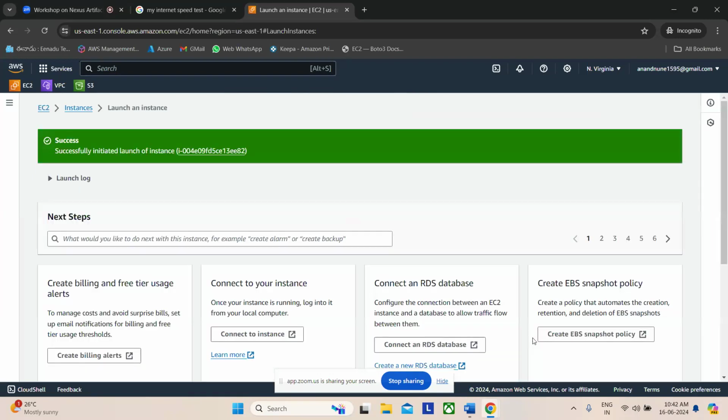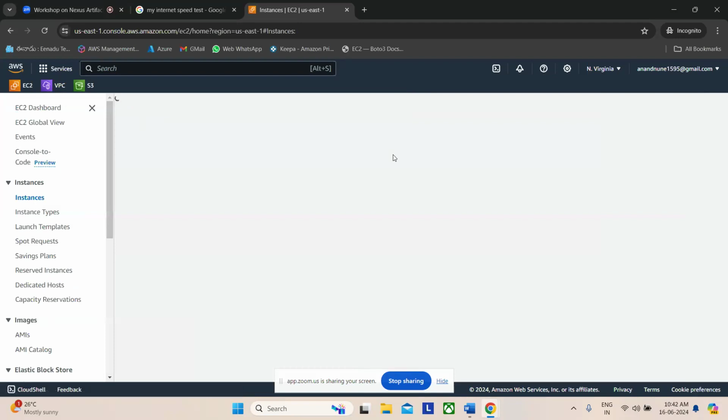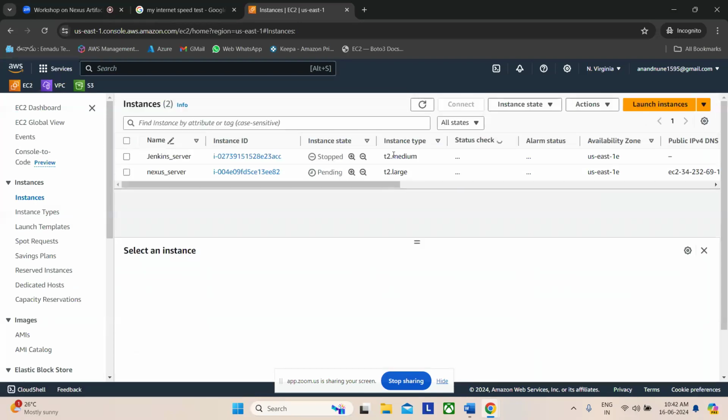So we wait for the status check, also 2 by 2, because this is also important. I already have one server, which is the Jenkins server. So when we need to integrate, I will turn on this Jenkins server. Meanwhile I'll use this particular server, so I'm interested in this server.